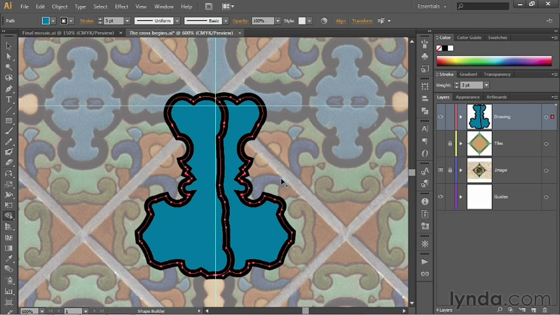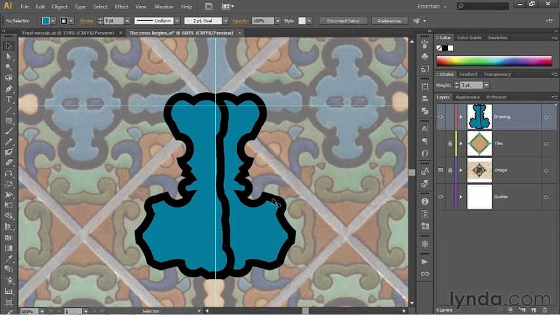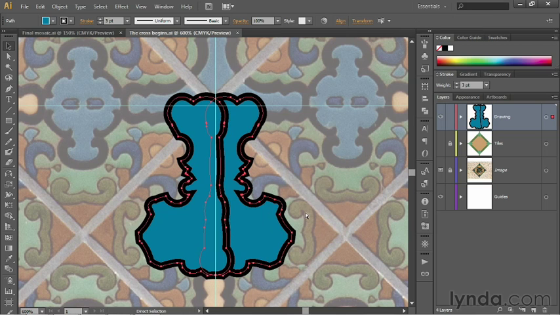If I were to press the V key to switch back to the black arrow tool and click off the shapes to deselect them, and then drag one of the shapes to a different location, you can see that we now have two different paths, one of which has the intersection fused to it, and the other of which has the intersection subtracted from it. Obviously, that's not what we want, but I want you to have a clear sense of how this tool works. So I'll press Ctrl-Z or Command-Z on the Mac a couple of times in order to restore the original shapes.